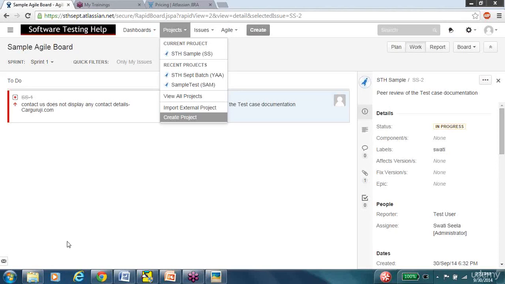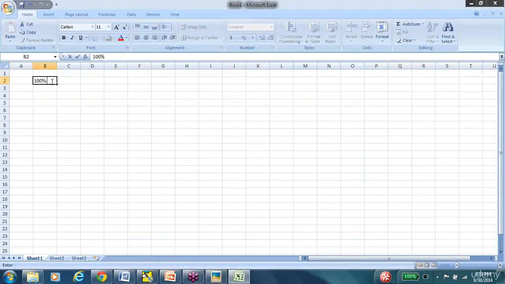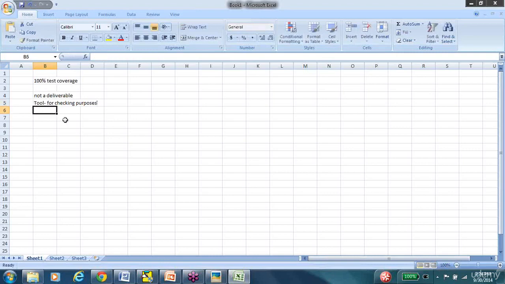Traceability matrix is something that you will create in order to check from time to time if we are following the 100% test coverage rule or not. So traceability matrix is not a deliverable, it is a tool for checking purposes. It does not have a lot of use value, so you're just going to use it to check whether or not you're following the 100% test coverage rule. And traceability matrix is a combined effort by the entire team.